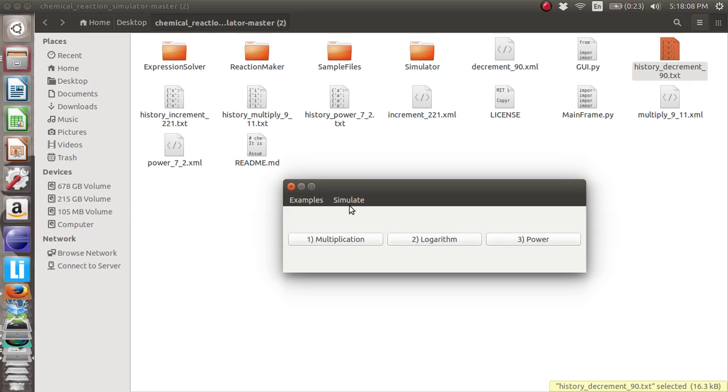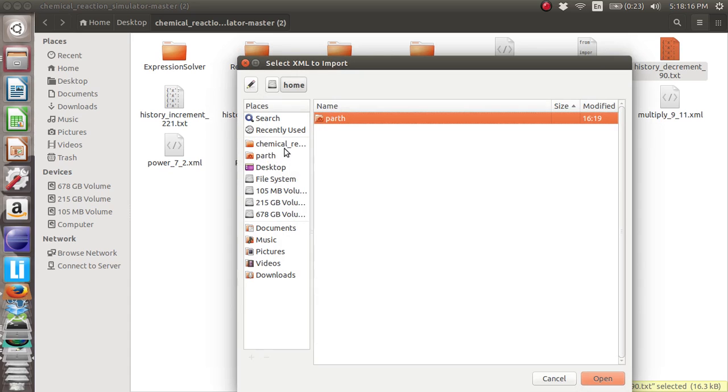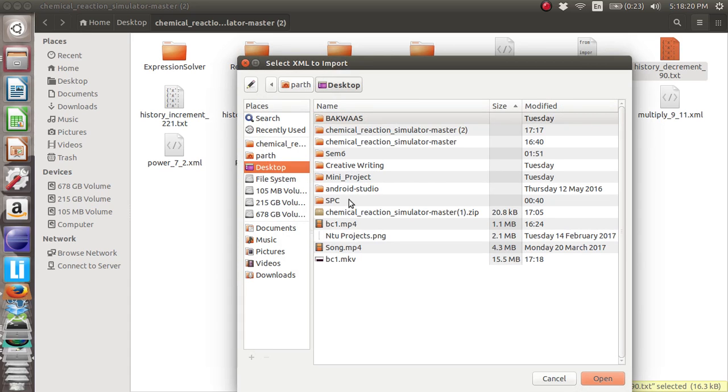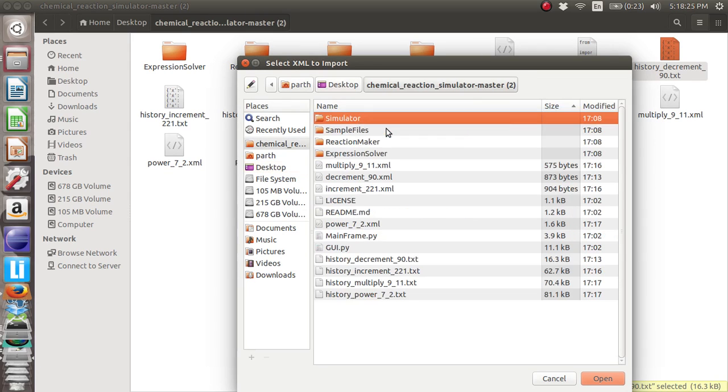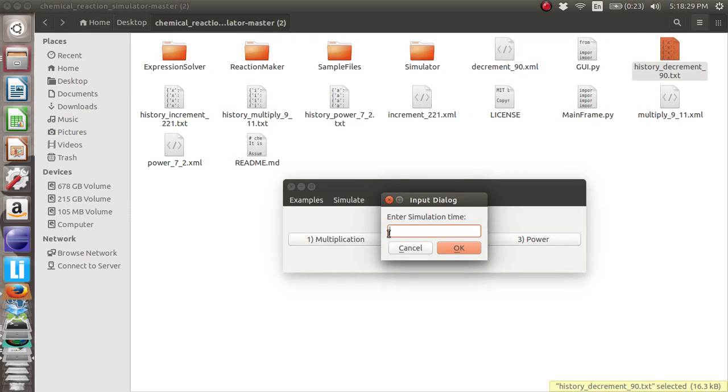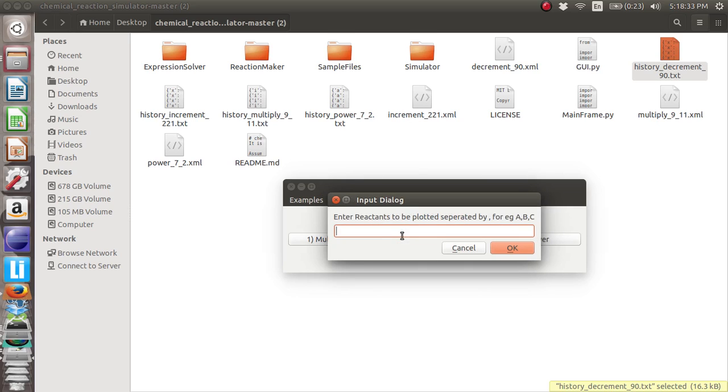But now let me show you how to simulate. Suppose a user has his own XML file, and wants to run that simulation so as to know the history and validate the results. Then he has to choose the XML file. Let me say I choose an XML file created. Now I enter the time for simulation.